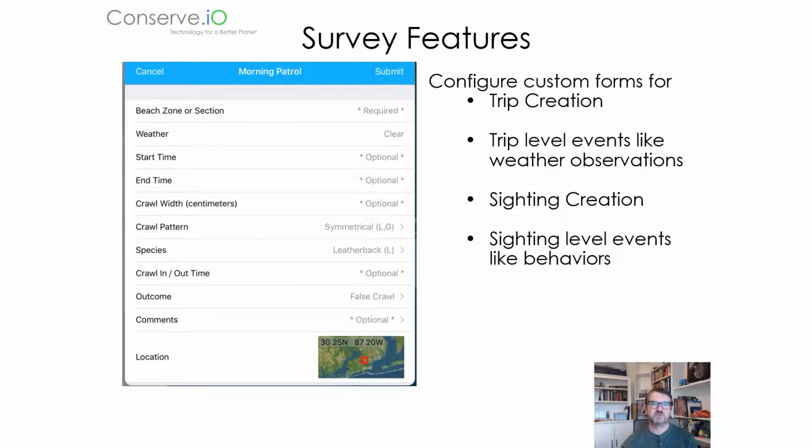Survey forms in Spotter are structured in the following way. Trip creation, which is information entered once during a trip. Trip subforms, these are forms that happen one or more times during a trip. Sighting creation, which is the basic data collected for each sighting a user adds. And finally, sighting subforms like behaviors that might occur multiple times in the same sighting. I'll show a specific survey example in a few minutes.